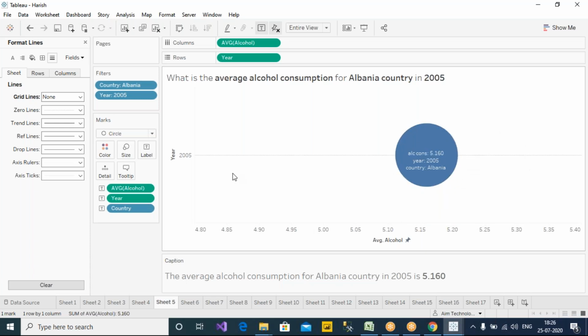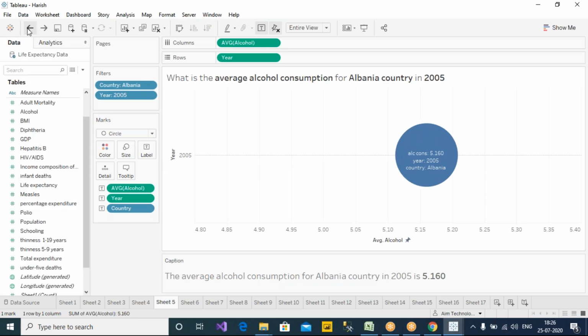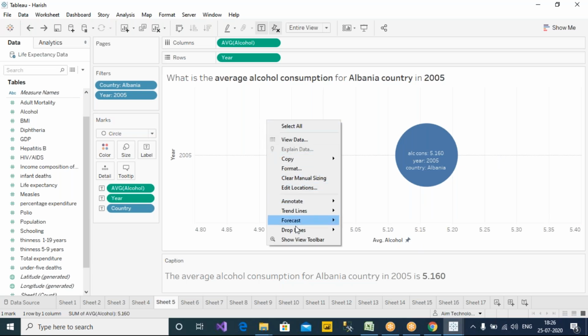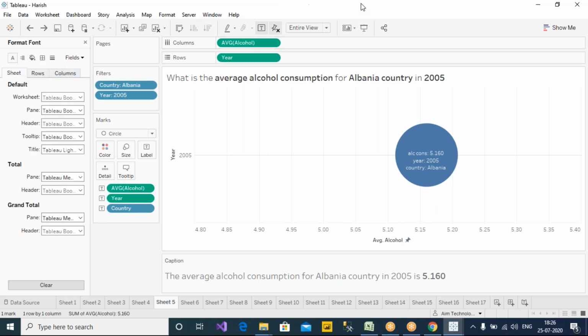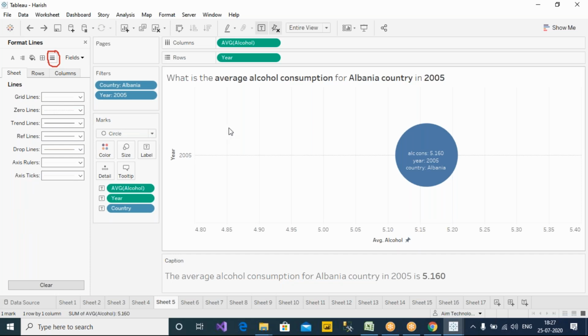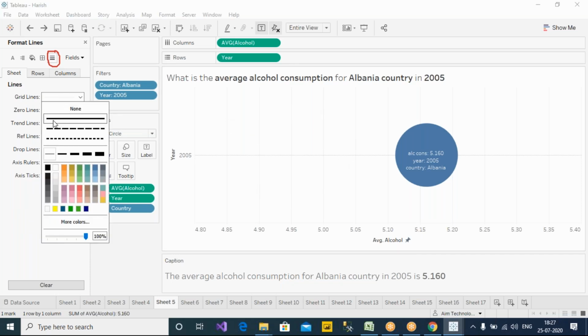Sir, please show us how you edited the axis one, sir. Sure, sure. Okay, so this was what it was, and so what I did is, everyone observe, right click on this and go to format, and here you have the option called lines. So click on the lines, and these are grid lines. These lines are called the grid lines. Click on that and select any one line and immediately say none. Then everything will go away.